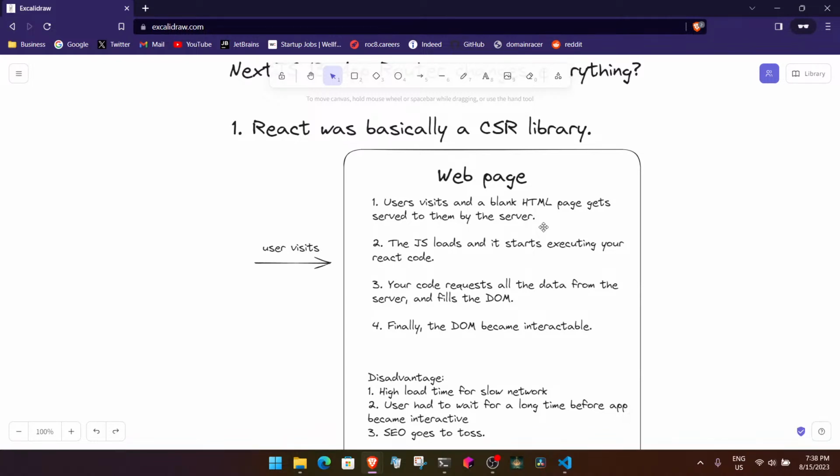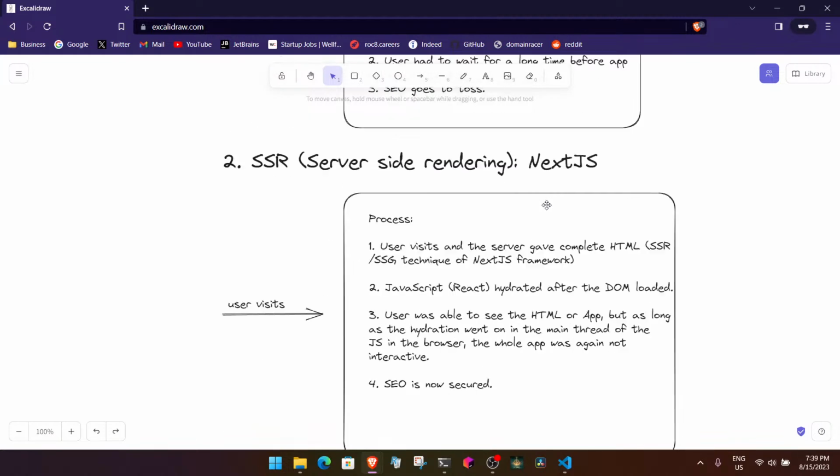The disadvantage of this entire part was that there was a high load time for any person living in a country with slow network, right? So imagine there's a loader which just keeps on loading, and that means low conversion rate in any of your apps which require some sort of conversions. And second, the SEO also used to go for a toss. Basically there was no SEO in the first place, because the robots were not able to crawl your so-called server, because even though they were able to crawl, there was nothing on the server. It was just an empty div element.